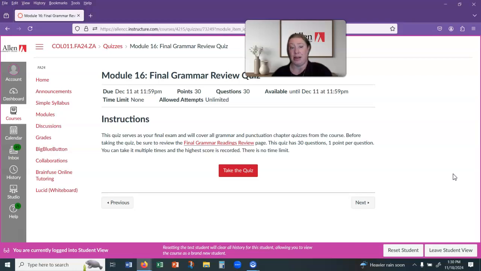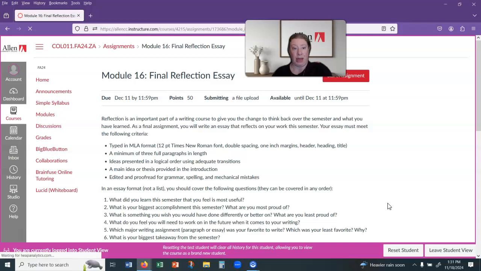So it's not like an exam. You can take it as many times as you want to. You can use your resources if you want to, but just keep in mind it's pulling questions from the entire semester. And so you will probably feel like it's a little bit more challenging to look at so many things all at once. So you may want to do some review ahead of time.